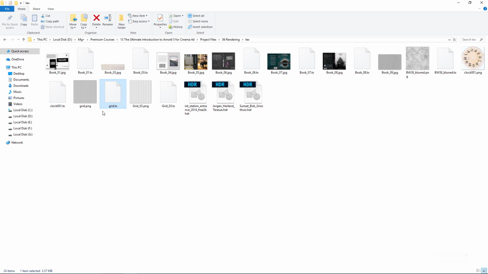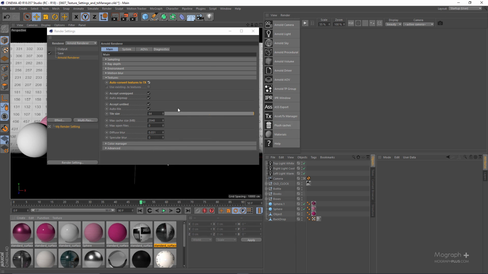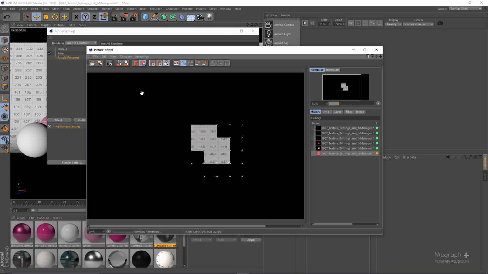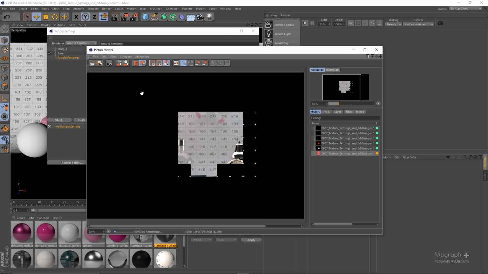To use those existing .tx textures, simply disable auto convert because we don't need it anymore, and enable use existing .tx textures. Now if you start the render, it will start immediately, and those .tx files will be used instead of the original JPEG or PNG files, which is very efficient for rendering.